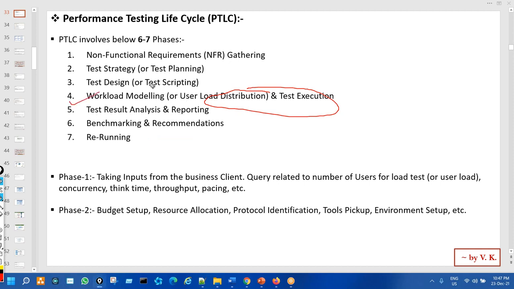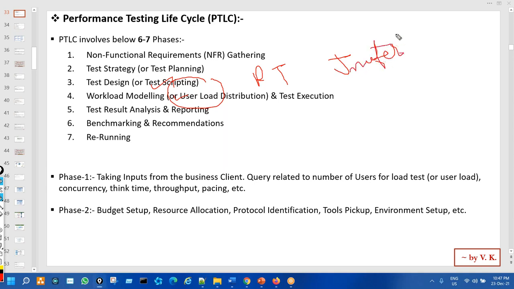So in these two phases only, phase 3 and phase 4, is where any performance testing tool is involved, or you can say, if we are here to learn JMeter, how performance testing is done using JMeter, this is the phase in which JMeter will be involved. In the other phases, the tool is not involved. Directly human intervention is there.